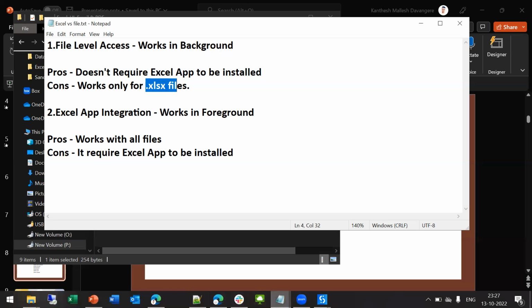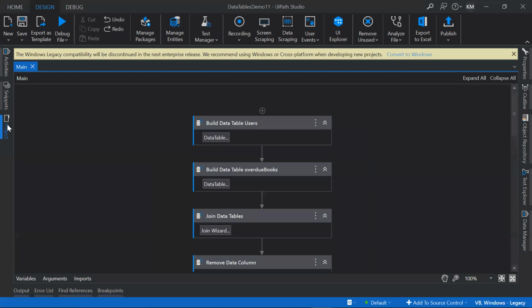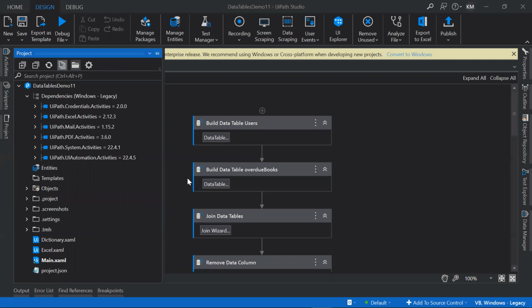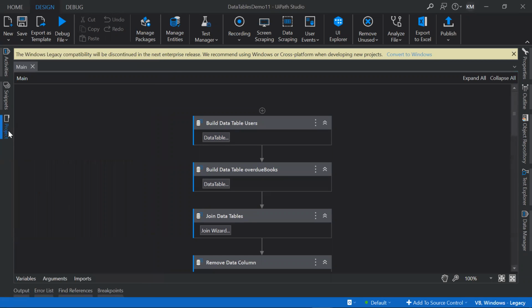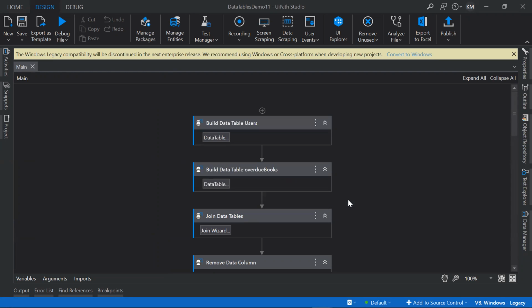Now, let me jump into my workflow. So here I would create a new sequence. I would name it Excel Auto, and let me hit create.